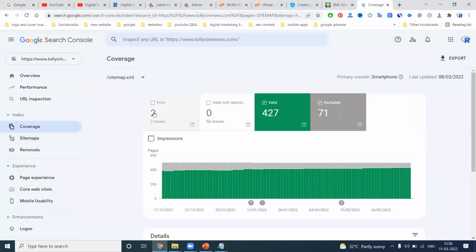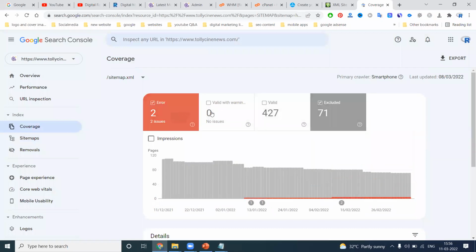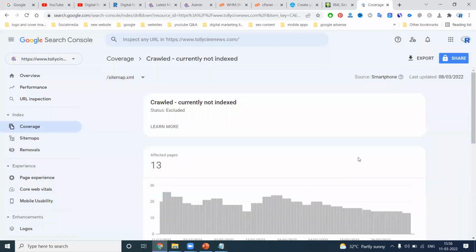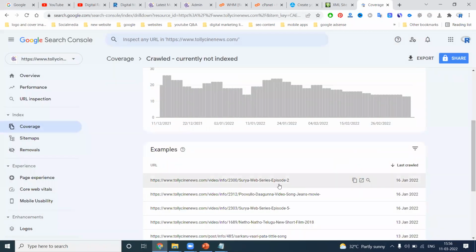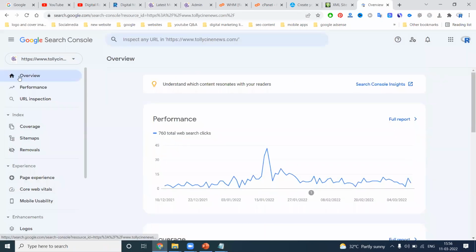So of a total of 500 links, 427 are valid and 71 are excluded. That means they will not be properly indexed on your website. Crawled, currently not indexed. Duplicate, submitted URL not selected as canonical. Crawled, currently not indexed. Just open the file. All this information is given by the option called XML sitemap.